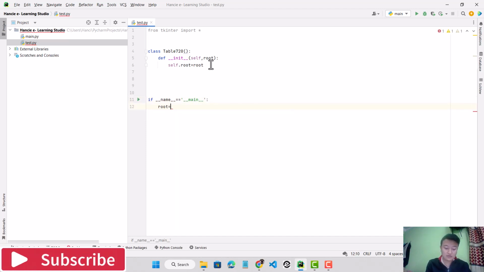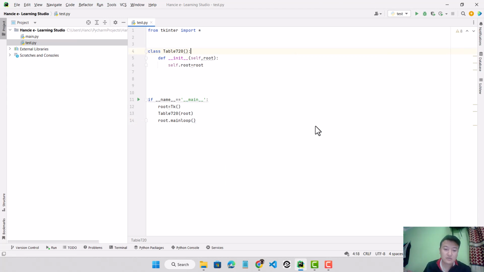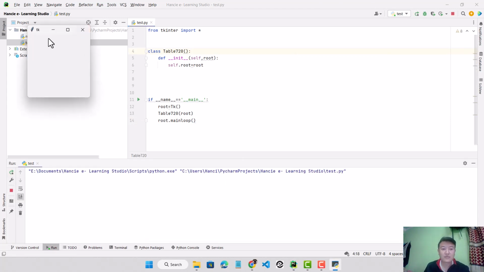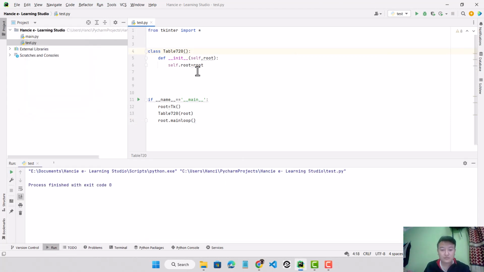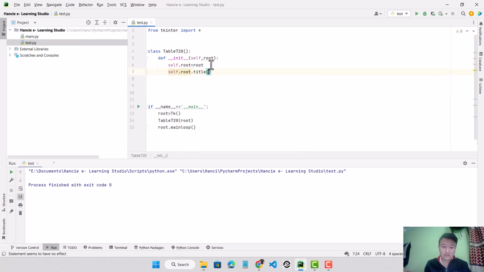root is equals to tk.Tk(). I'll call the Tk here and my class name. Okay, now I execute the Tkinter with mainloop. Now I'll run my code. Here it is.